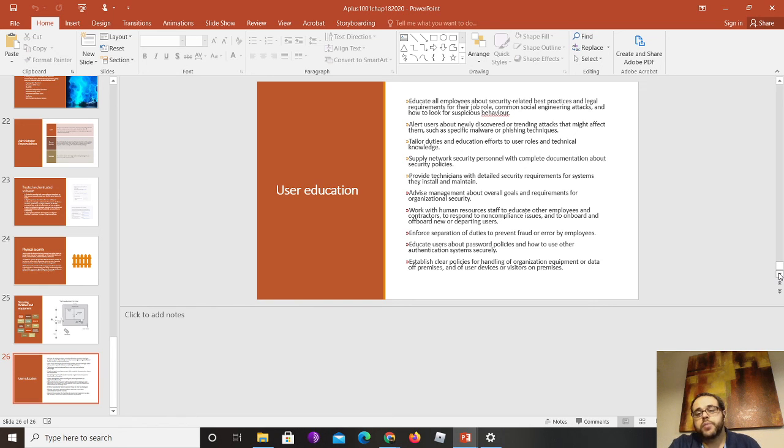Supply network security personnel with complete documentation about security policies. Provide technicians with detailed security requirements for systems that they install and maintain. Advise management about overall goals and requirements for organizational security. Work with human resources staff to educate other employees and contractors and respond to non-compliance issues, and to onboard and offboard new and departing users.